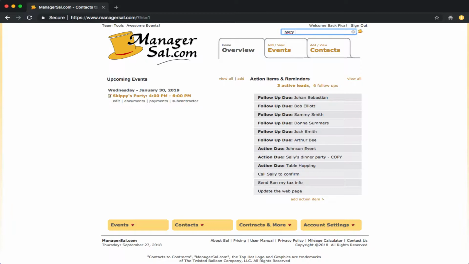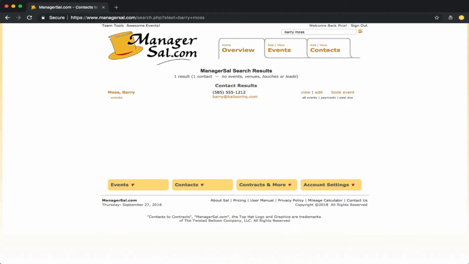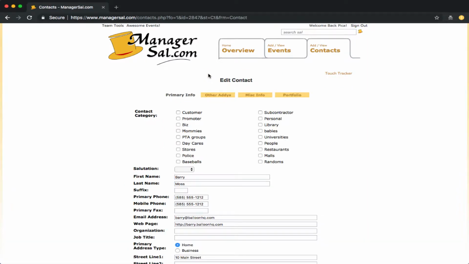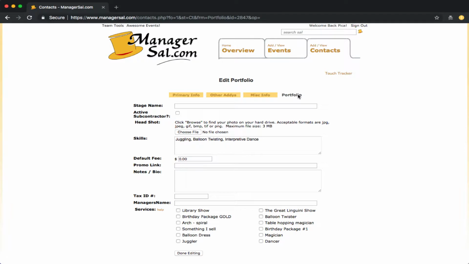So here we're going to search for a contact called Barry Moss. I'm going to hit enter. We're going to notice that at the top, there's a third area called portfolio, which is only there if somebody is a subcontractor. So now I'm going to edit Barry Moss, click over to his portfolio, and this is where you turn a regular contact into a subcontractor.